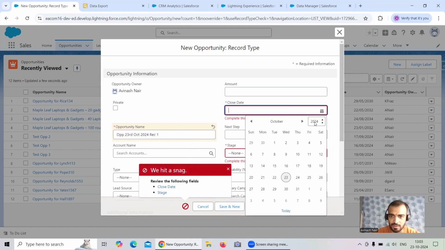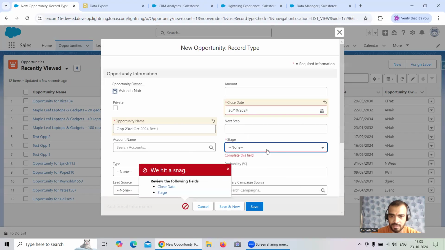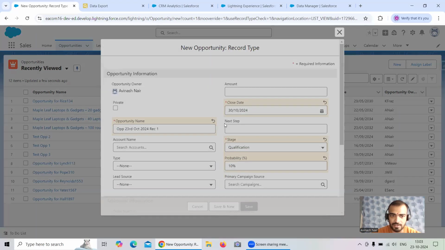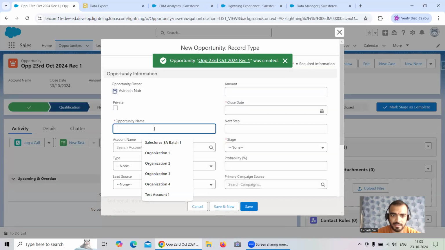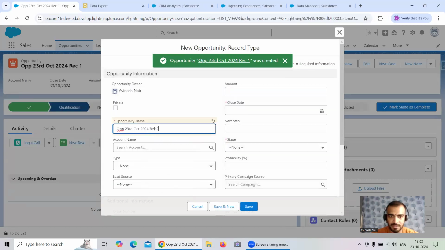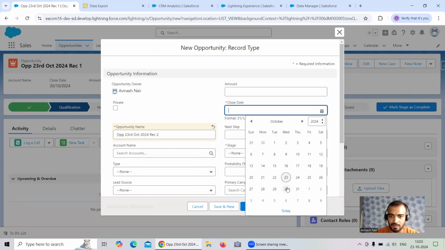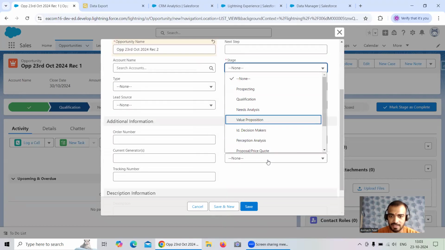Okay, I have to give the close date also very quickly. Let me quickly map it. That's fine. Let me click on save and new, and let's say create one more record where I am mentioning this part. Let me map the close date again. Let me give any random stage.